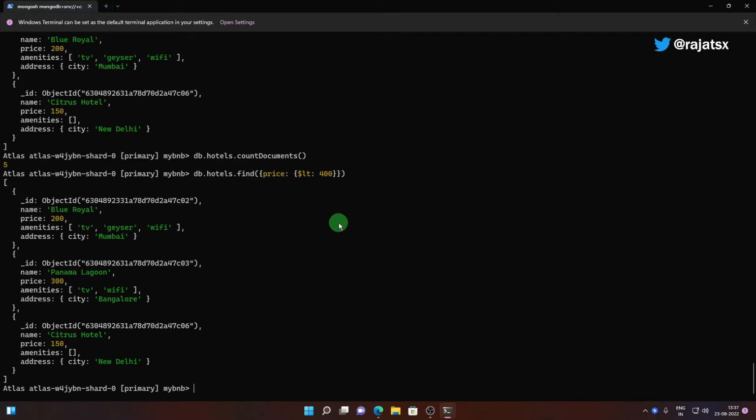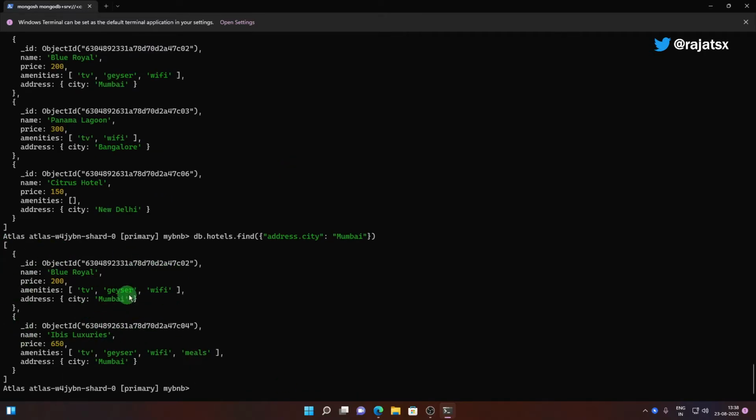So let's suppose we want to only list hotels that are in Mumbai. In order to do that, we do something like hotels, then find, and then address.city. Since this is a nested field, it requires this sort of notation. So your top field, then a dot, and then the nested field, and everything surrounded by quotes, and then the selection criteria, that is Mumbai. And now we have got all the hotels that are there in Mumbai.